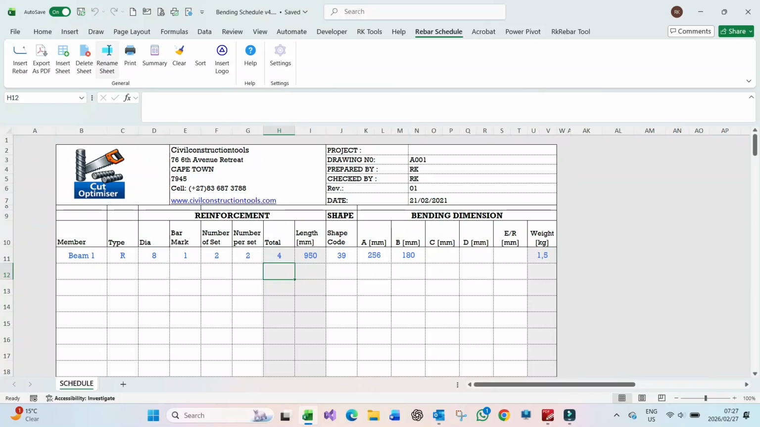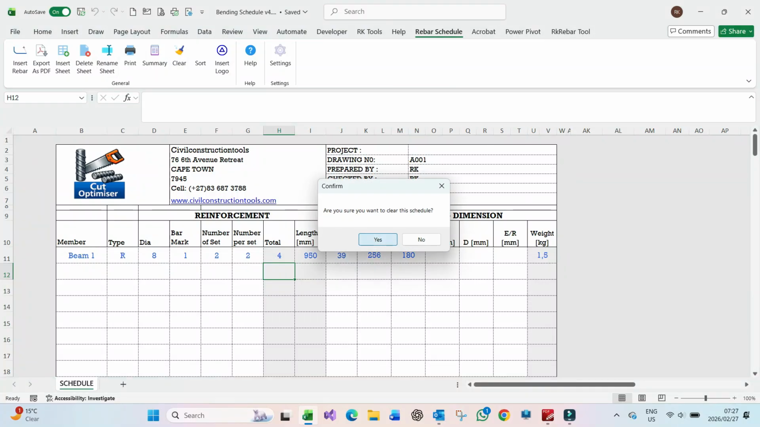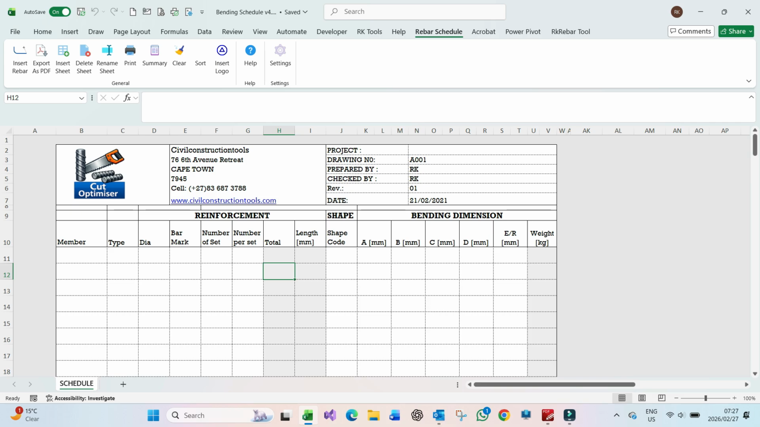Welcome back. Let's take a look at the brand new C# Rebar schedule add-in for Excel. I'm starting with a clean slate using our text-only compact template.